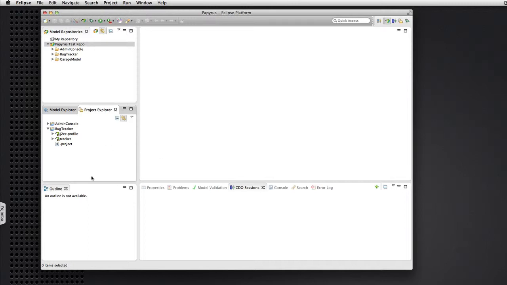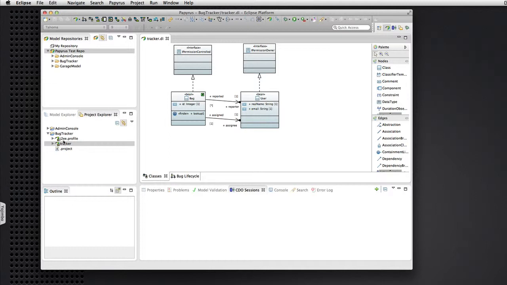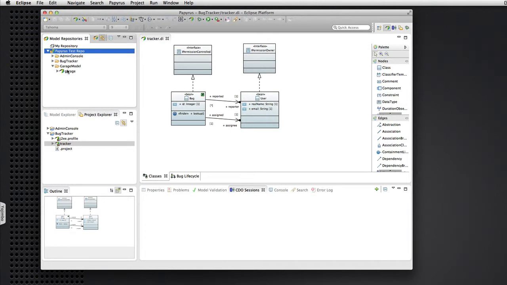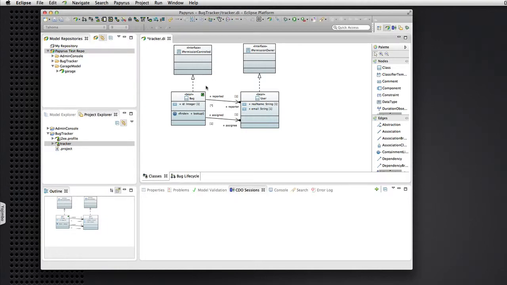So let's start with a little hokey scenario. I'm working on a bug tracker database system, a model of such an application. And let's say that I'm just working on this on my own in the workspace for now. The rest of the team is working on a model of a garage. And the purpose of this bug tracker system is to track bugs in garages. So just for the sake of argument, let's create a hyperlink to the garage model.